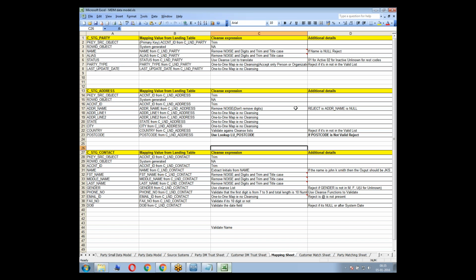For example, in the country, where is the country? Yes, you see here, reject if it's not in the valid list. Validate against the cleanse list, country, reject if it's not in the valid list. So let's say if you define 10 countries as valid countries, if it's coming from outside those valid countries, then that should be rejected. So the whole record will be rejected. I mean, that is the logic for us. In your project, it could be different logic, but yes, that is the logic for us.